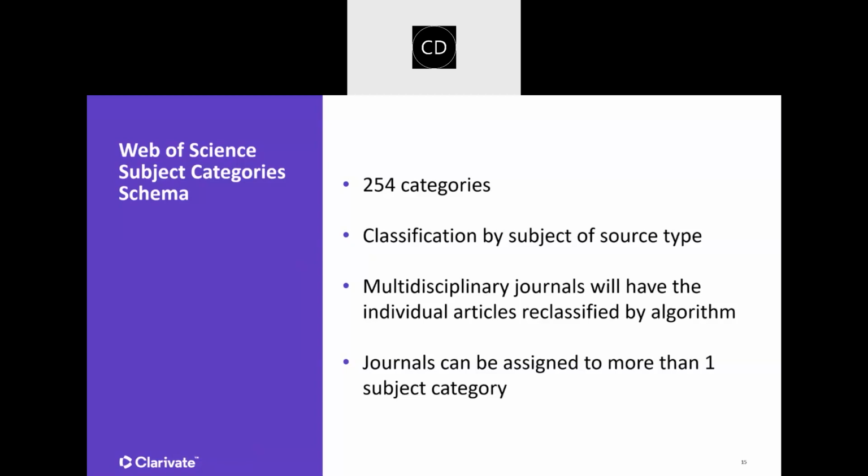And this is a classification for journals. So just take note, this is a classification for journals, meaning the journals will be assigned to one subject category. Just take note, sometimes the journals do get assigned to more than one subject category. So if you're using this schema for analysis, sometimes there is double counting, meaning that it could fall under multiple subject categories.